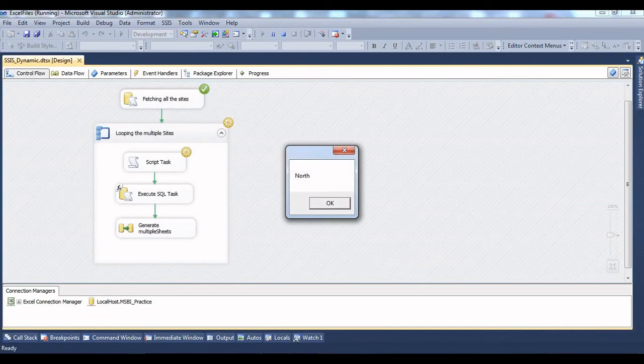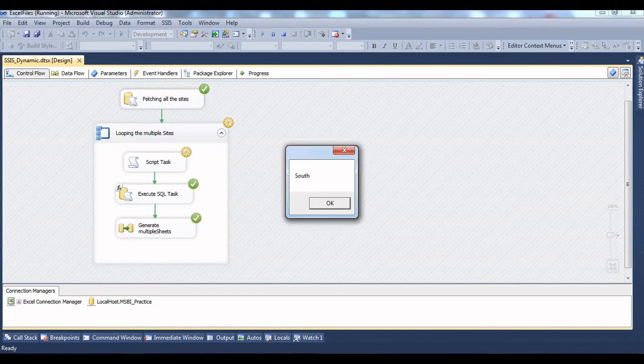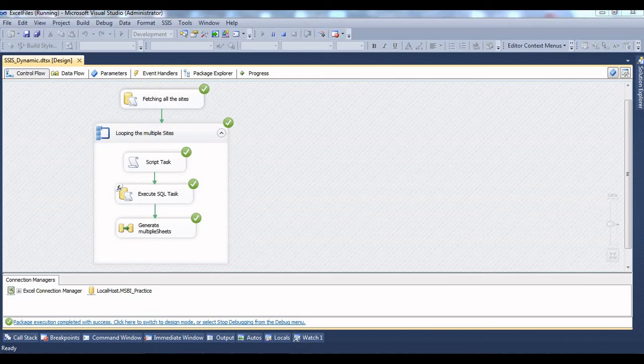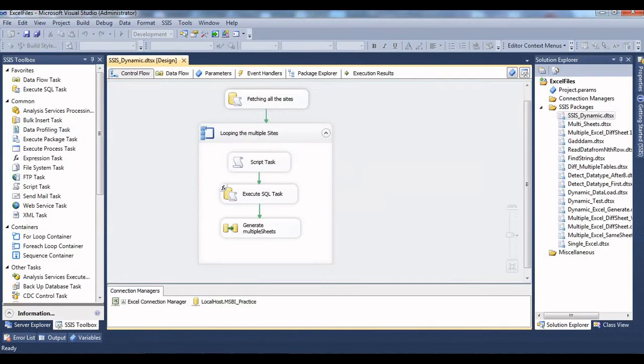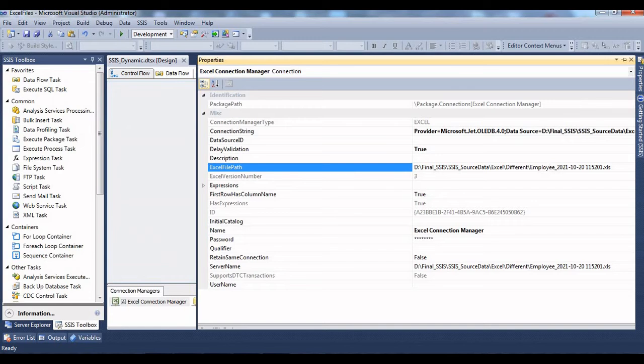First site north, and the second site south. Okay, the package has been executed successfully. So we'll try to understand whether it is creating successfully or not. First we'll try to understand where the files are located. I think in this folder the files are created dynamically.